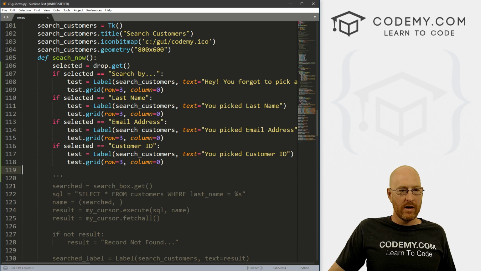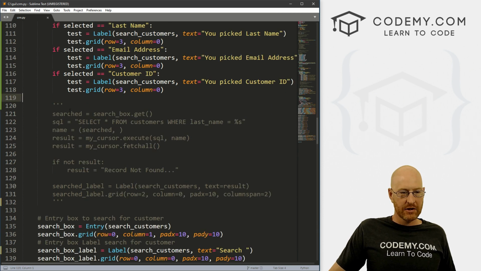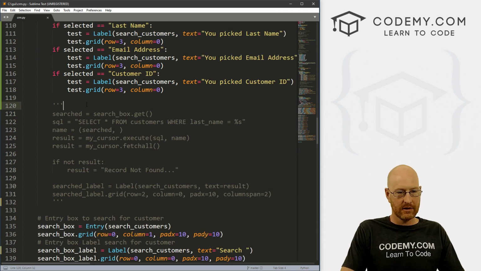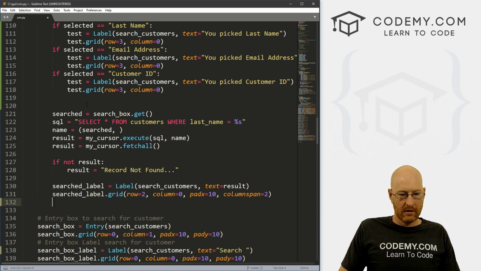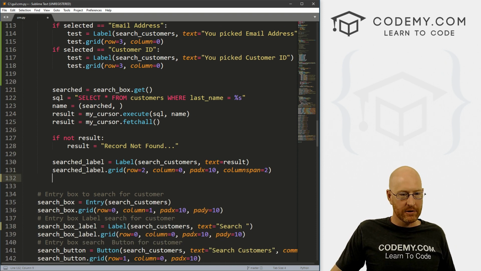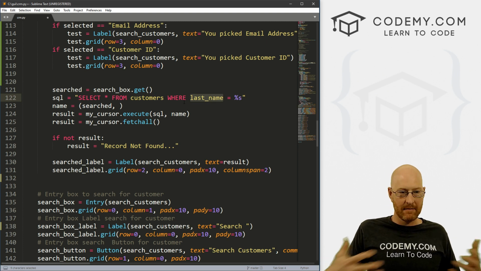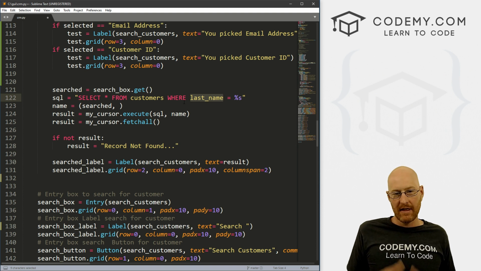Now we want to actually search. So let's bring all this stuff back, right? But here's our search code, right? So searched equals search box, whatever we typed in the box, right? And then here we're going to select from customers where last name is whatever search for. So that worked fine when we were only searching for last name, right? But it's not necessarily going to work now.